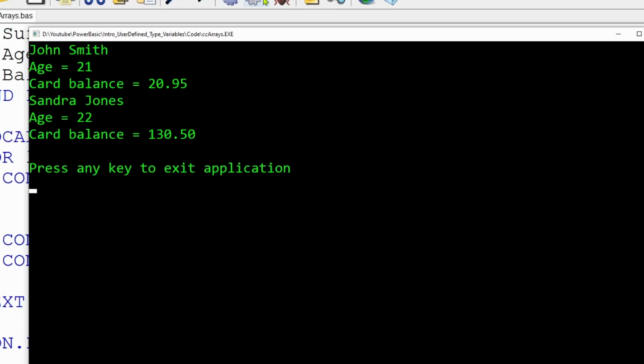So as you will see, the use of a user-defined type, especially within an array, gives a very flexible method for holding data. What we will cover in our next video is file handling, taking this kind of data and either reading it from a file or writing it to a file.